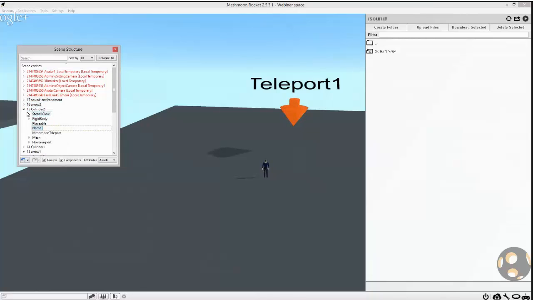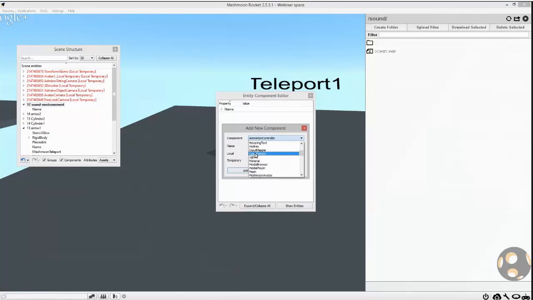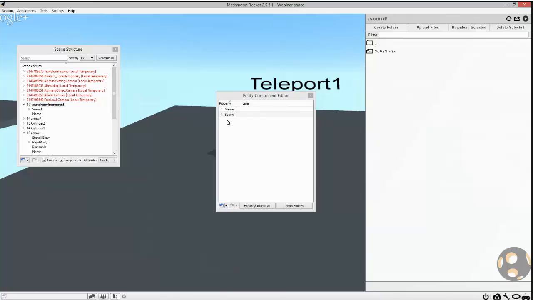So now that we created our sound environment, we can see that it's an empty entity with only the name. As it is an ambient sound, we don't need to put any placeable. So we only need to add a sound component. Let's right click, add new component, and drag down in the list, choose sound, not sound listener, only sound, and add it. Now you open the sound component, and it's fairly simple to use.